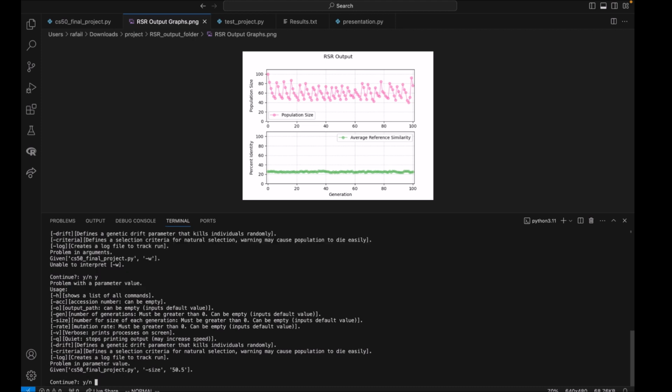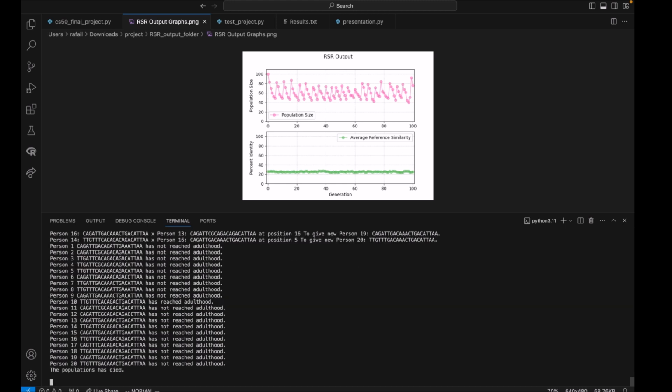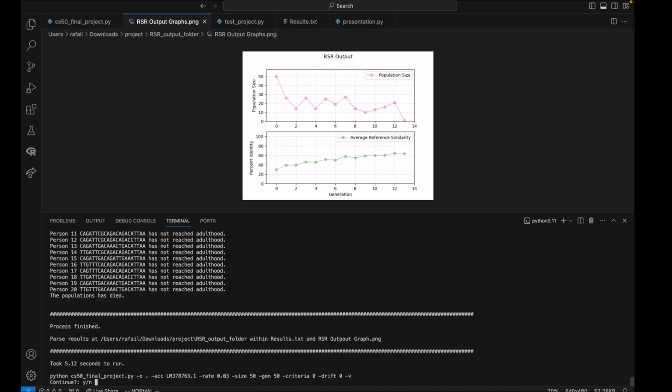And I try to run it again, and this time I get the right flag, but the input value that I give it is 50.5. Now, we can't really have a population with size 50.5 because you can't have half a person. I try to run it again, I finally get the flags correctly, and if we give it a second, okay, it tells me that the population died. So there's a bit of a randomness aspect to the program itself, that the population could die at any moment, regardless of the flags that you've given it, to be honest with you.